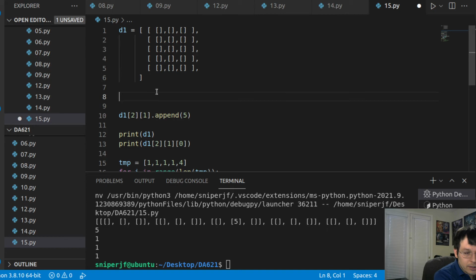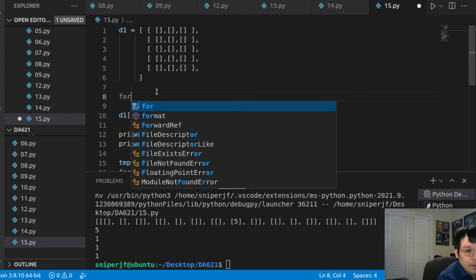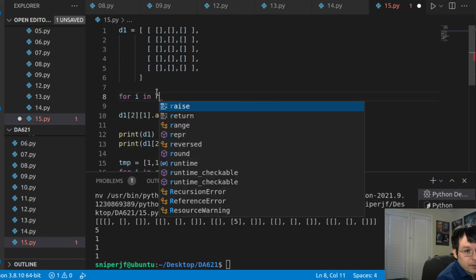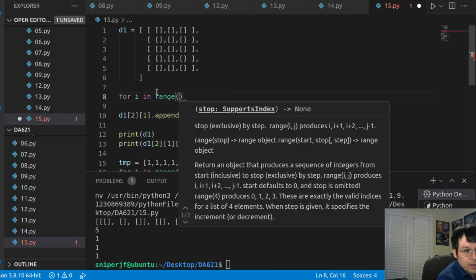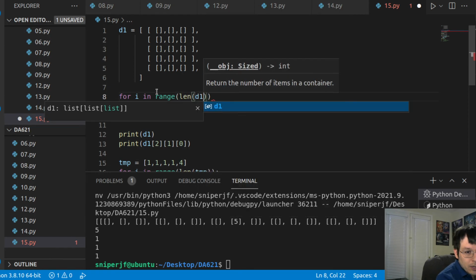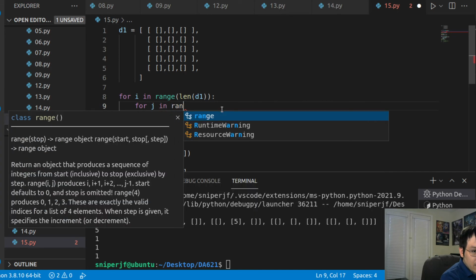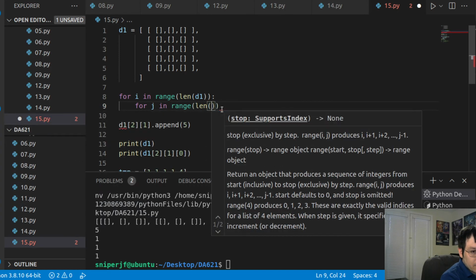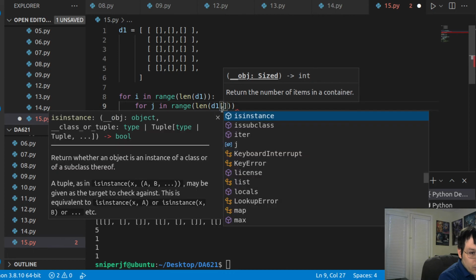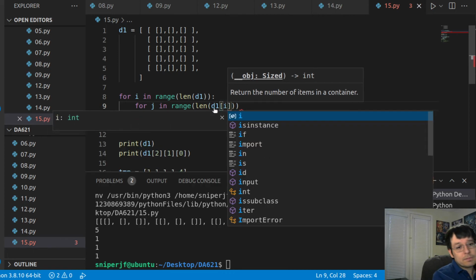to modify things in the multi-dimensional array by saying, for i in range, and then we can say the length of the 1. So that's going to access the first dimension. So it's going to go 1 per each. But now we want to access the inner ones. So you can say for j in range, length of the 1 square bracket i.